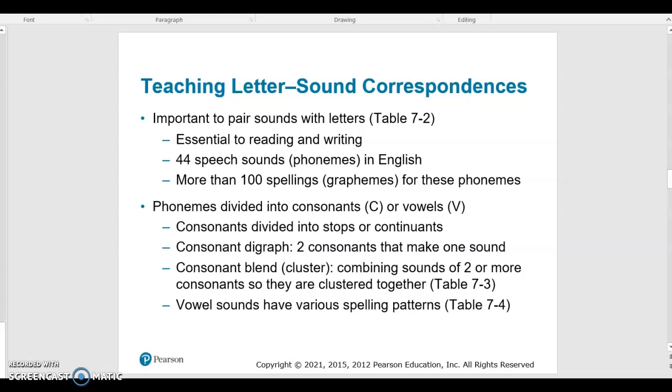This is part 2 of chapter 7. Just wanted to finish up. We have a few more slides.